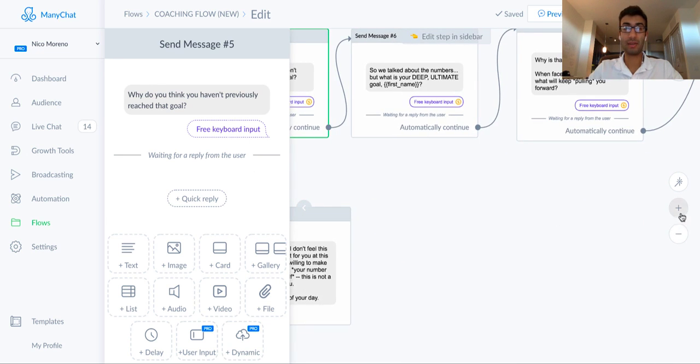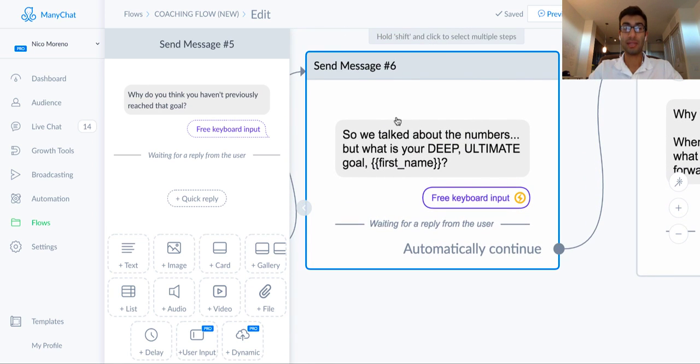So what you can do right here is create a new step so I can show you. You'll see right here that this is the text that the messenger bot is going to be sending them. And then we see that there's some free keyboard input right here.